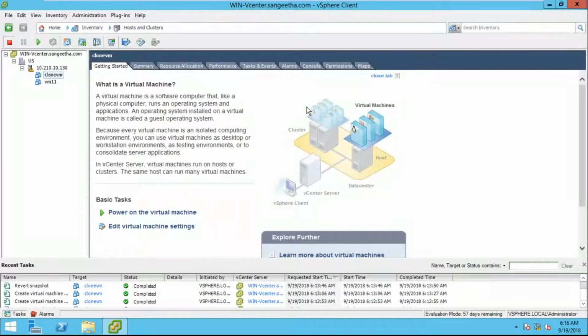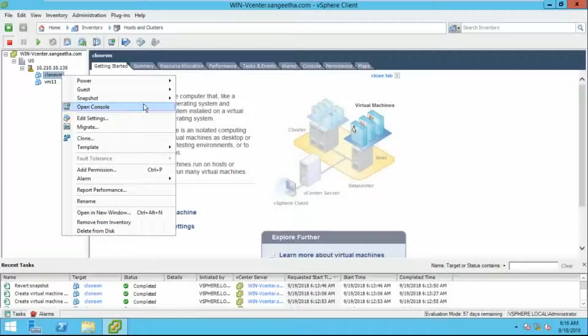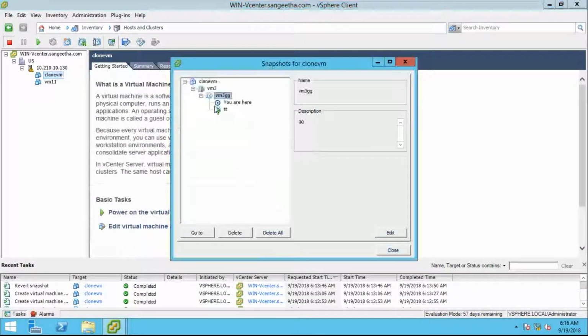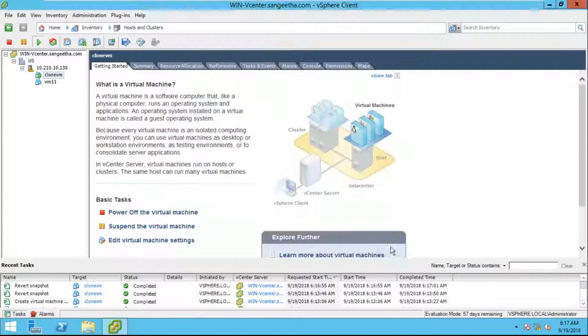You got it? Are you still confused or something? No. So I'll revert back again with the memory state. VM3. If you click on this, what happens? The machine will be powered on because we have enabled the memory state. See, now the machine is powered on. So that's the difference.